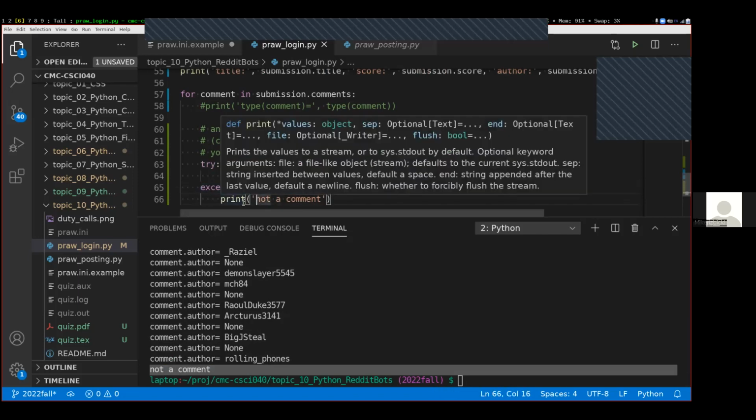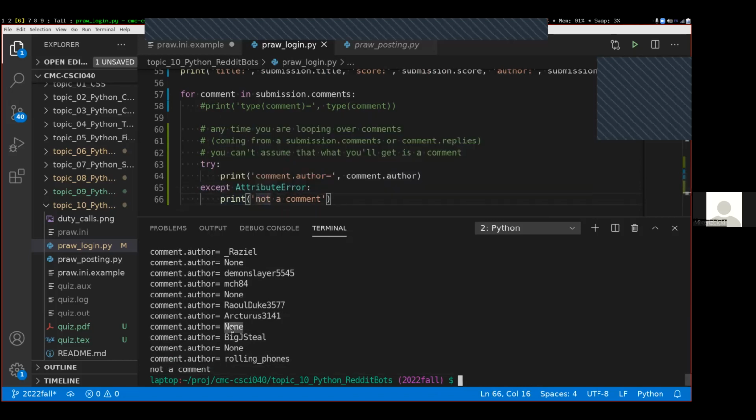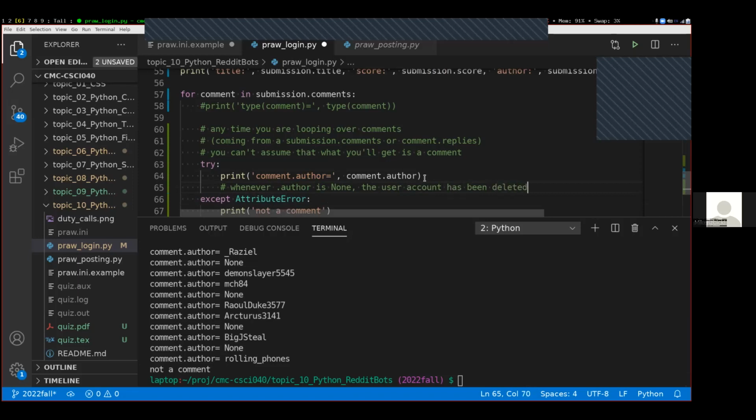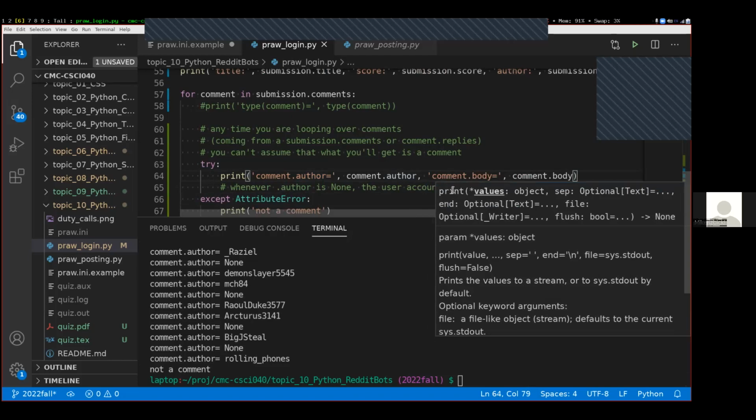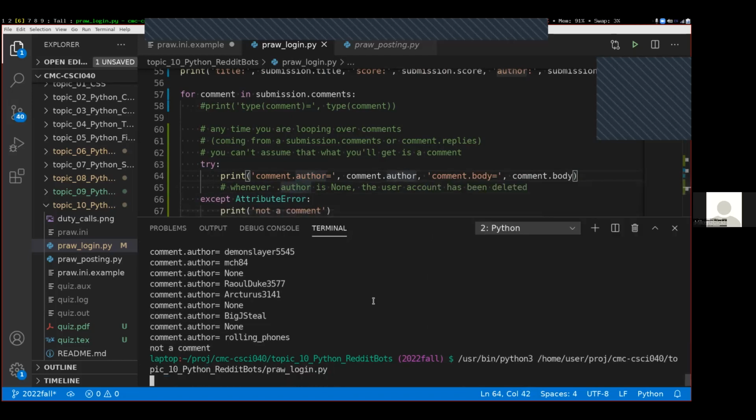When it says none, does that mean they have to leave it there? The question is, up here when it says none, there's a lot of these authors where the author is none, and that means that whenever author is none, the user account has been deleted. It's possible for the author to be none and the text to not be none. So here we're printing out the author and comment.body, like that. Save that, come down here, rerun it.